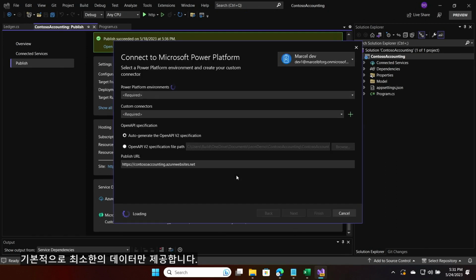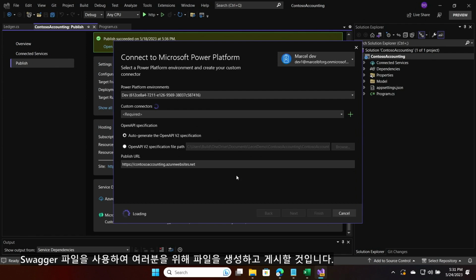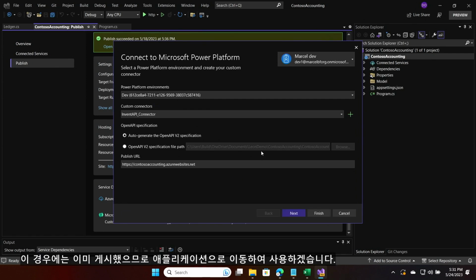Basically, you provide minimal data. Where do you want to put that connector? What's the name of the connector, etc. And we will use the Swagger file, and we will create it for you and publish it. In this case, I already have published it, so I'll go to the application and I'll use it.